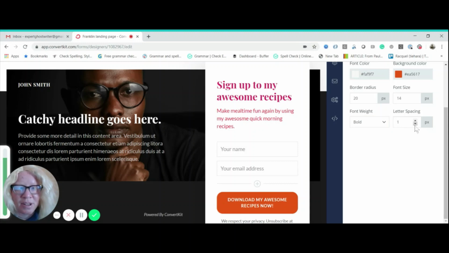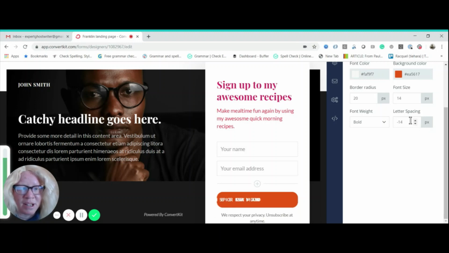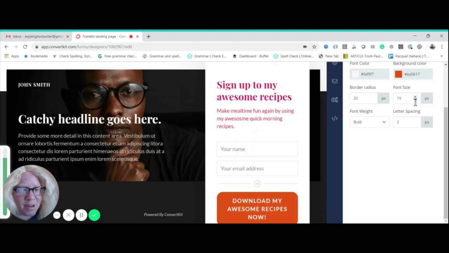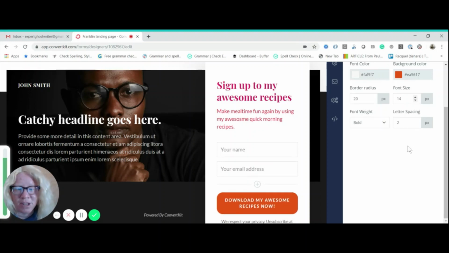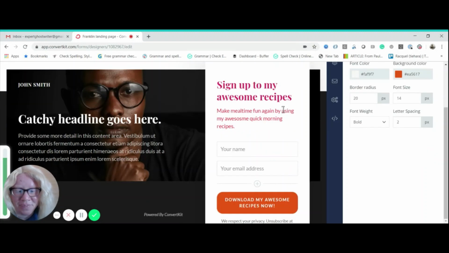Then you could change the letter spacing to make it far out or to bring it in closer and really close. You could see here I messed that up. So I'm going to, it was on 2 and I think that's fine. So I'm going to leave it on 2. Then you have here the font size. I could make it bigger. I could make it smaller. It was on 14. I'm going to leave it on 14. So we're done with this side.